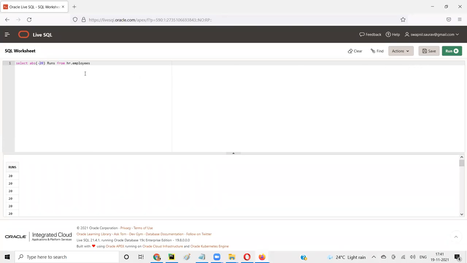Similarly, you have floor and ceiling. Okay, so you have something called round. There's something called truncate, floor, and ceiling.